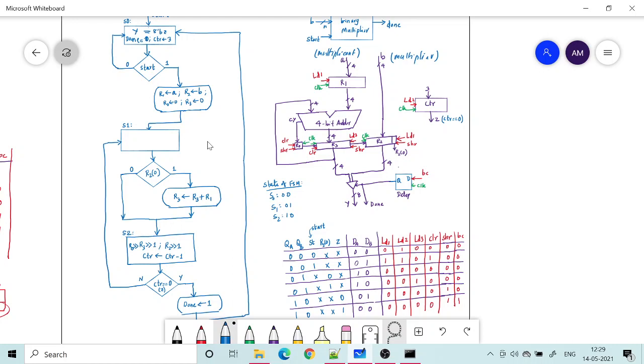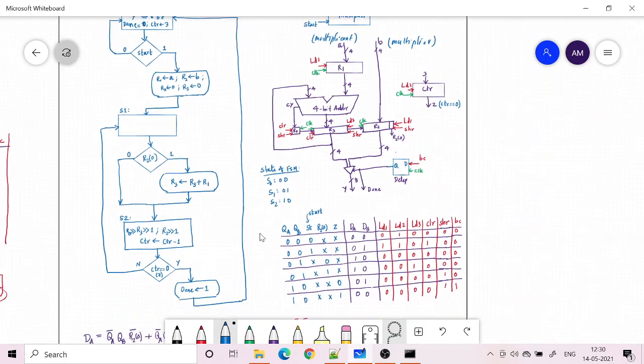Okay, so the moment I make done 1 and I go to S0, at that time my output will go to high impedance. Output will be whatever is stored in R3 and R2. So this is my ASM chart.